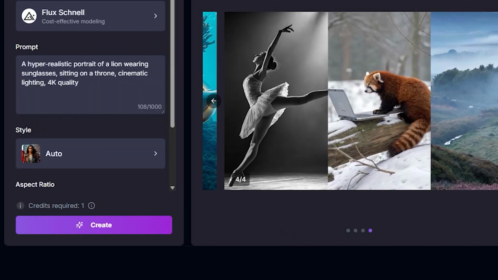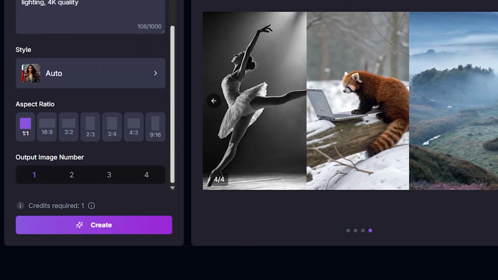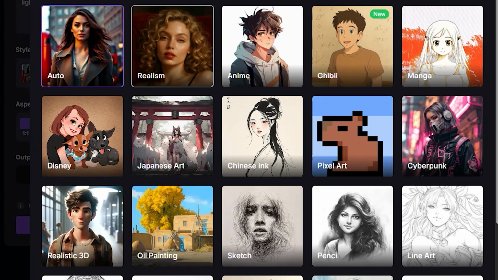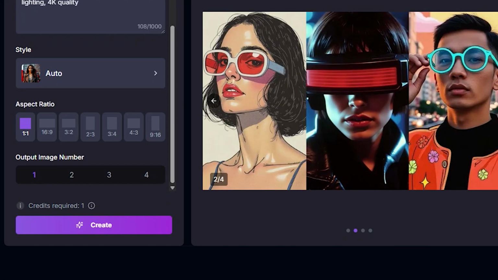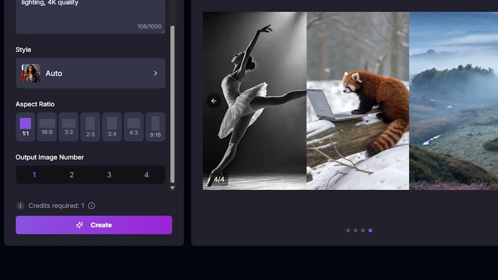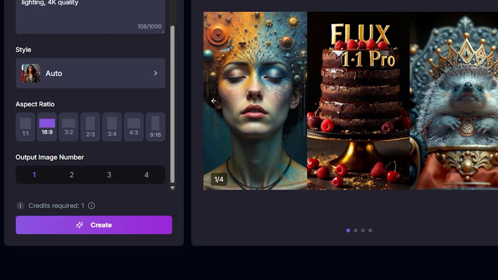Okay, and the next thing right here is the style. You can always choose any style of your choice, but we are using this. They have realism. Okay, I'll just leave it at auto for the sake of this video. You can always choose any style of your choice when generating your own image. So here is the aspect ratio. So I will leave it at 16:9, which is the YouTube size.